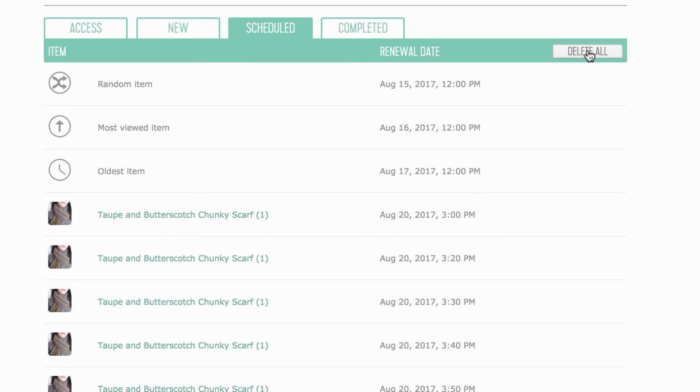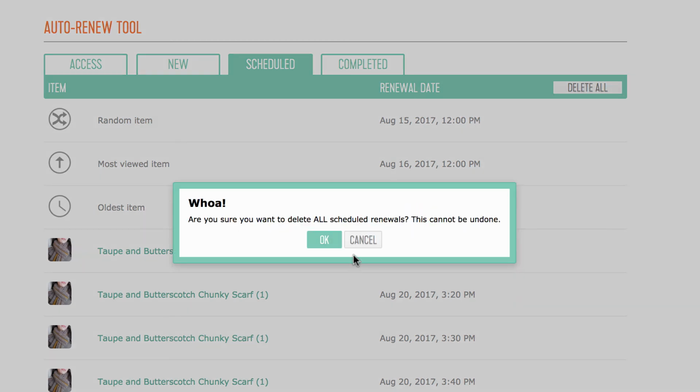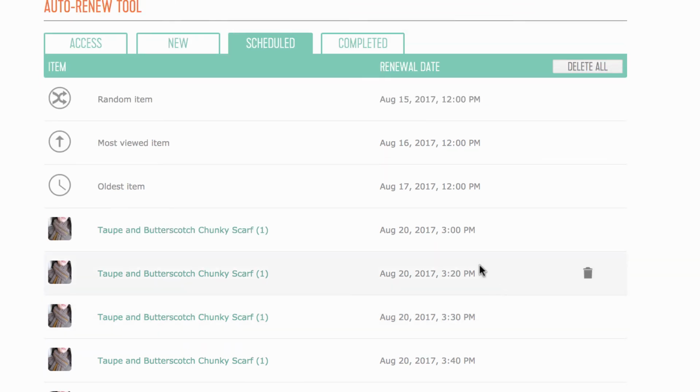Now, say for some reason you want to cancel all the renewals that you've scheduled, you can also go here, click delete all, and it will delete all your scheduled renewals. You'll get this warning just so you know that you can't undo this action once you've deleted them all. So if that's what you want to do, click OK, and they're gone.